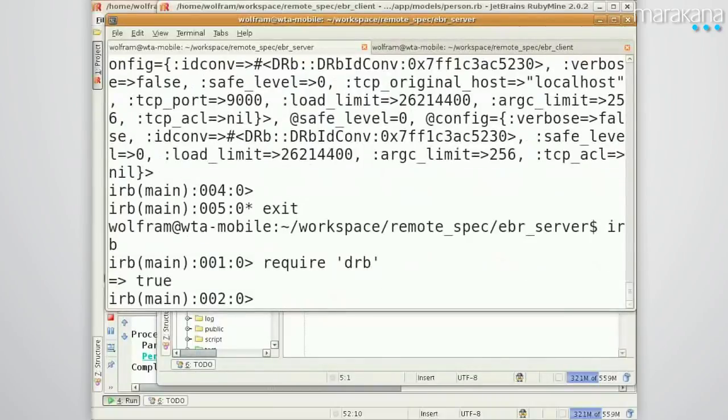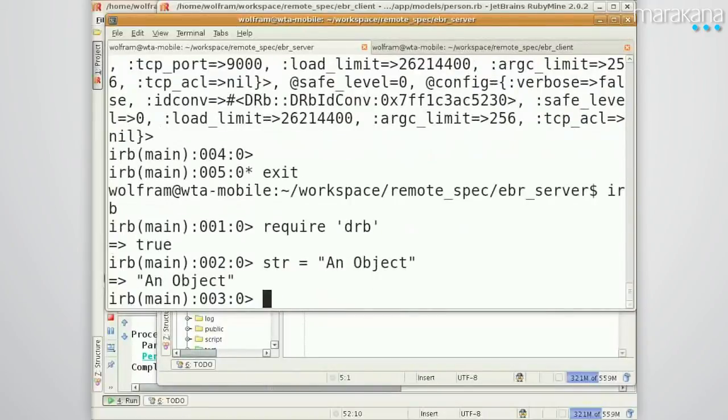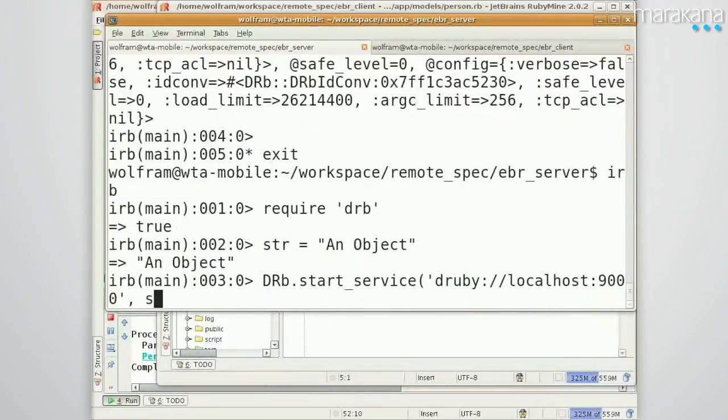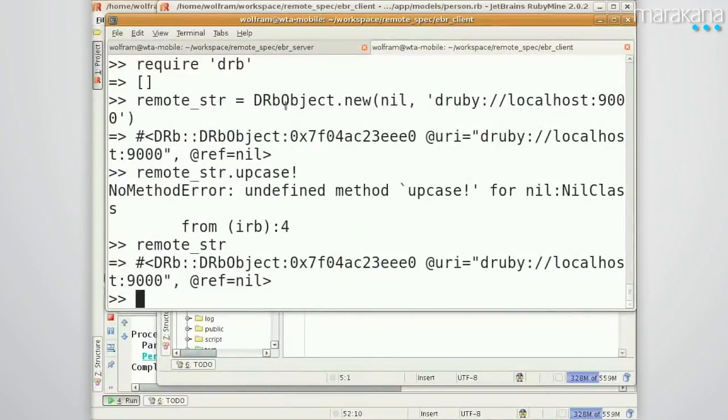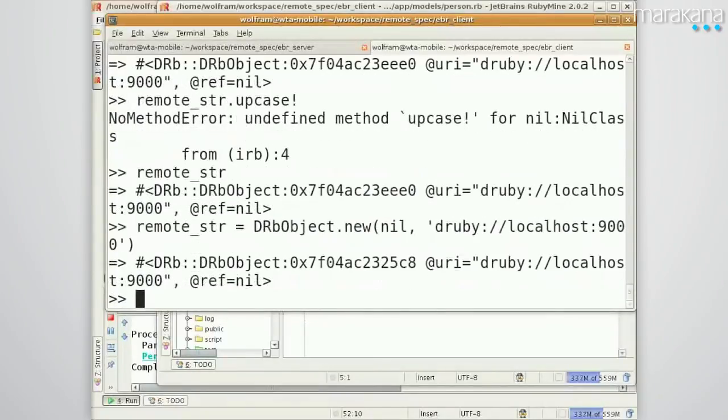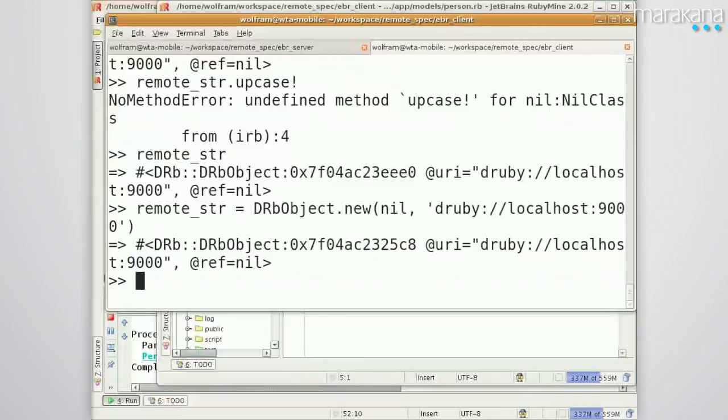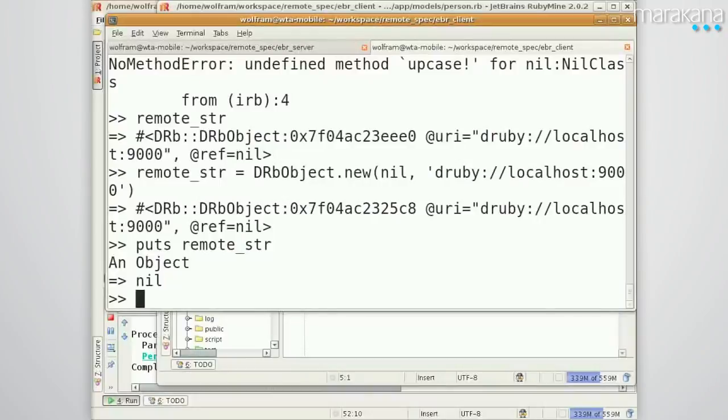Require drb. Okay, I want to make a string object, and I want to say, okay, now proxy the string object through the remote. DRb.start_service, druby://localhost:9000, comma, str. Okay, now that's the thing being proxied. So let's see, the remote string. Let's reconnect this one. And now the remote string, so if I say puts remote string, I get the object.